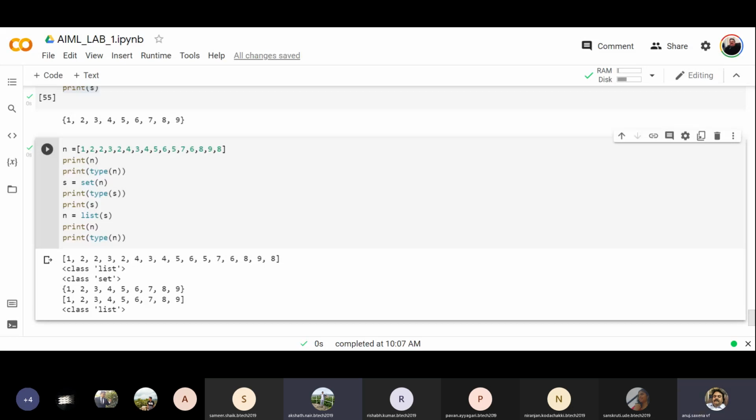So now the variable n has only unique elements. All the duplicates are gone, and it is a list again. Set will remain set, and list will be list. But now the list won't have the duplicate elements. So that is very cool about Python, that with a very small line of code, you can do a lot of things.